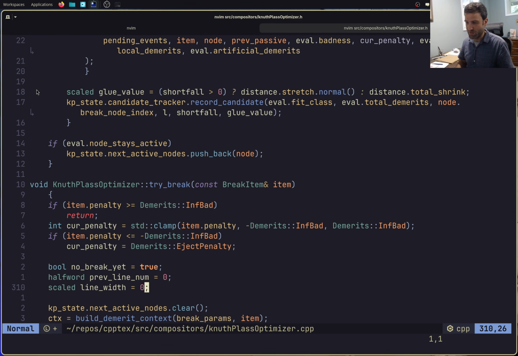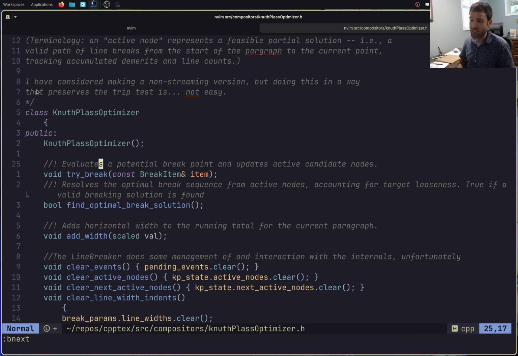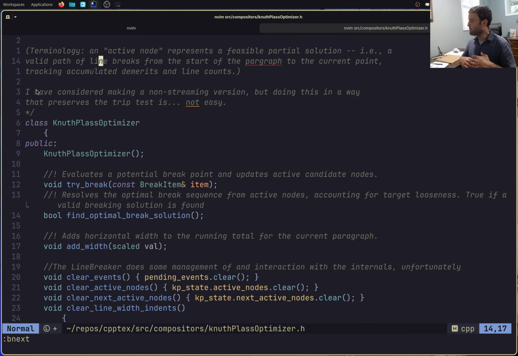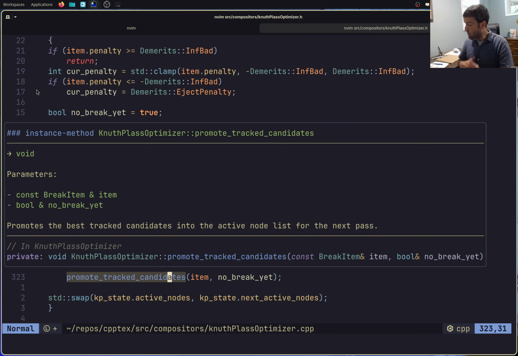And what that involves is setting up a little bit of shared context, and then saying I have a bunch of active nodes. Active nodes in the nomenclature just mean, as I'm working through potential partial solutions as I build up this paragraph, feasible partial solutions to the full dynamic programming problem. I can just say, let me go through those active nodes, process them to try to do something, and then, if I find something where I'm satisfying some criteria for how bad the line breaking is, let me try to promote things that I'm tracking into an active node list for the next pass.